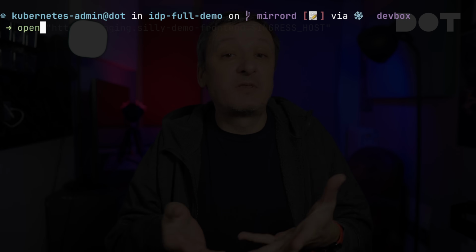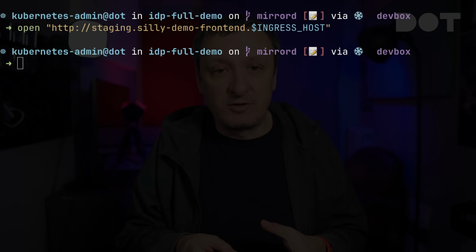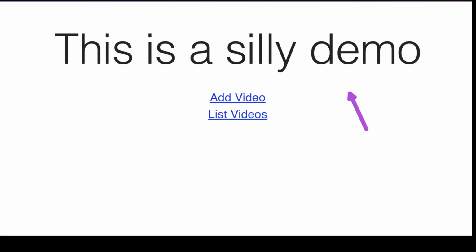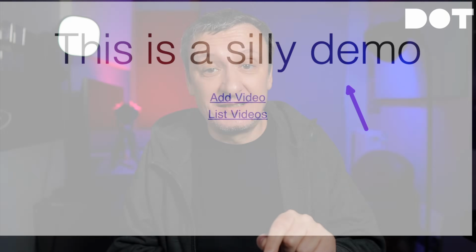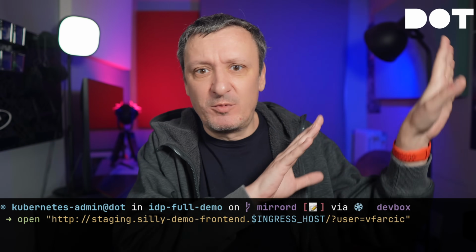Now, I can open the front-end application running in staging environment in a browser. The message saying that this is a silly demo is coming from the backend application running in that same cluster. On my laptop, I changed the code so that the response says something else, and I want to see it in action. Now, let me open that same front-end application again, the one running in a remote cluster.